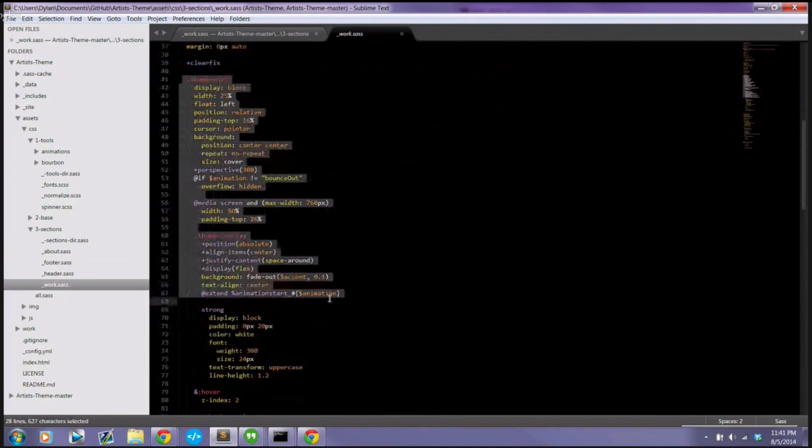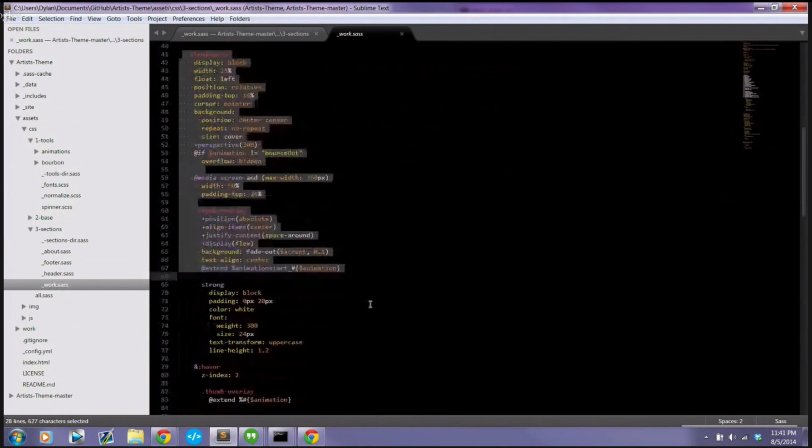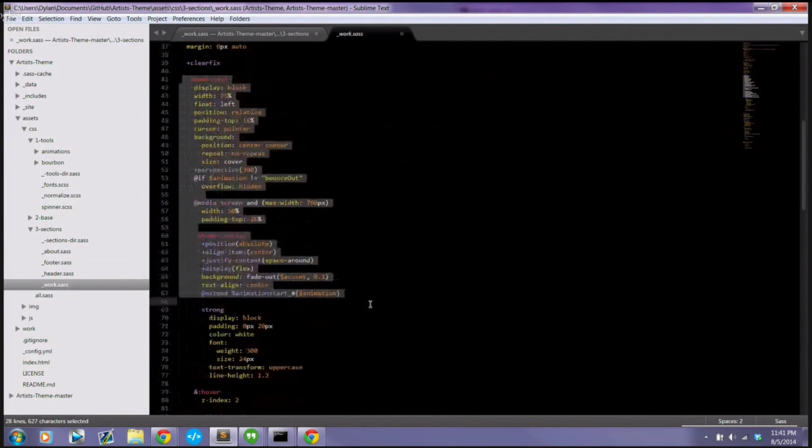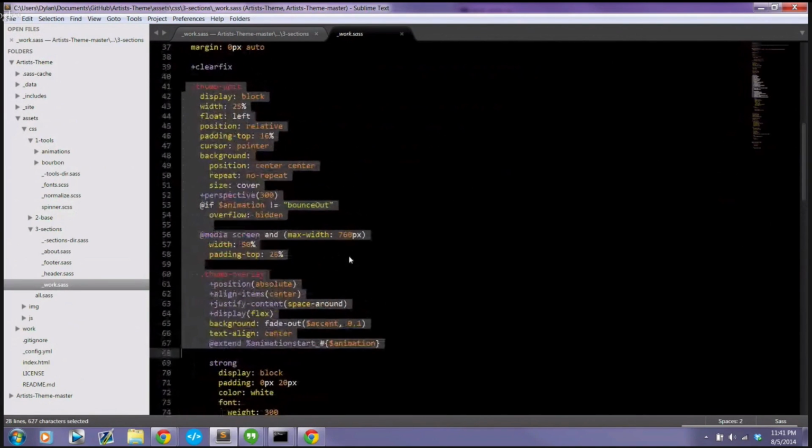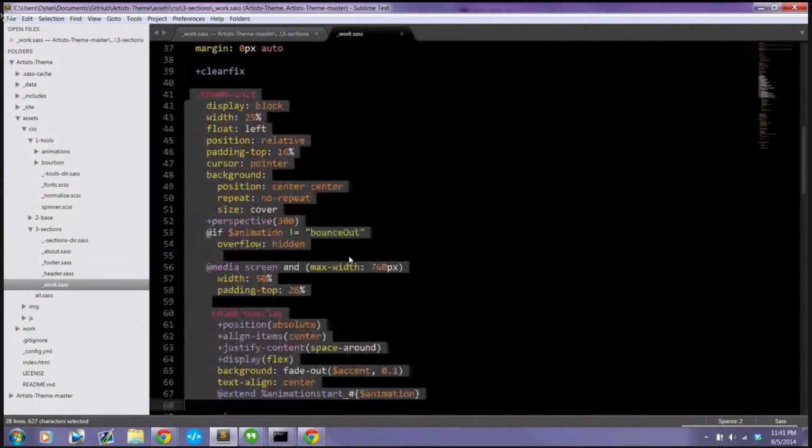Would you be able to zoom in your text a little bit? Is that easy for you to do? Yeah. That's really good. Yeah, we want to be able to see it.